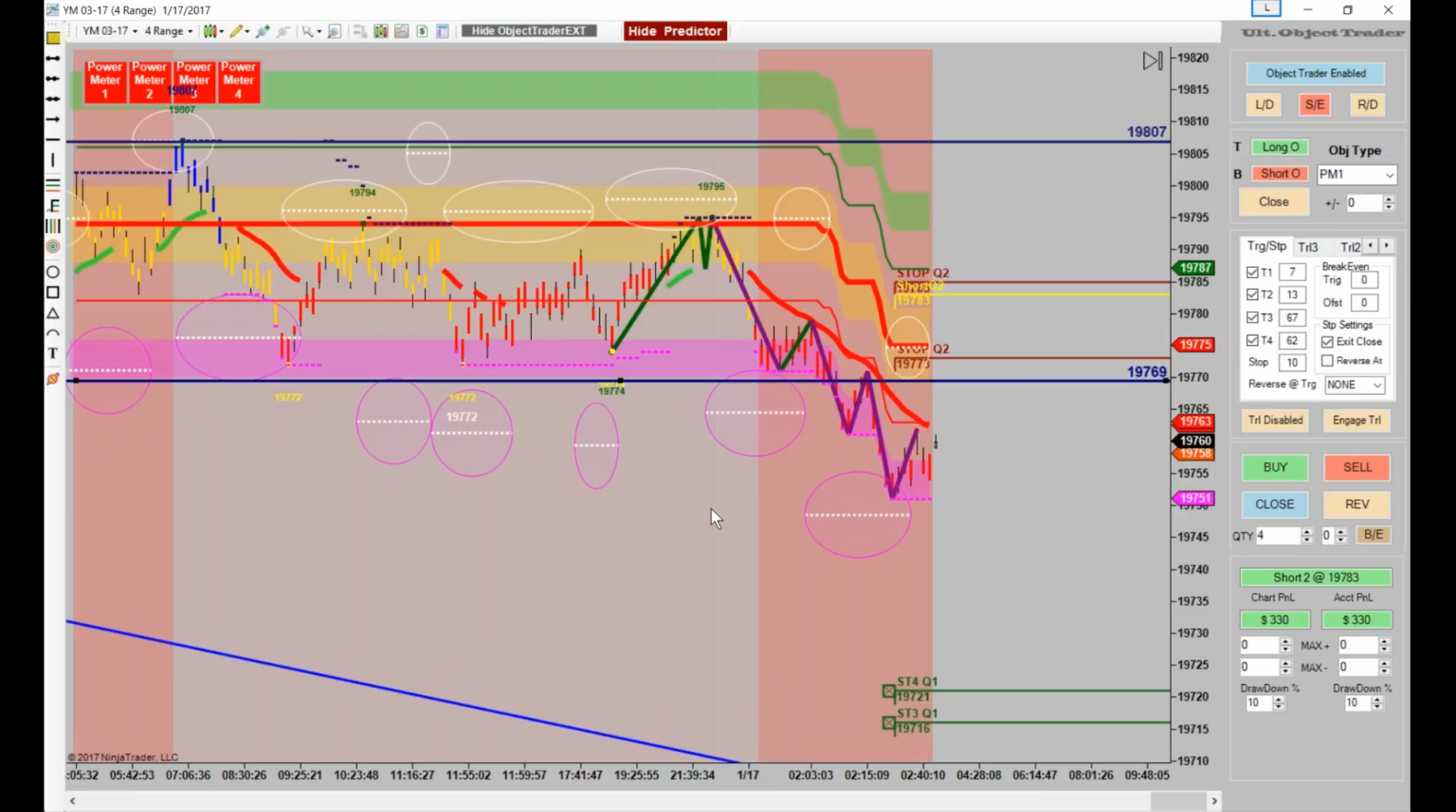Now we could get out and back in if it does that. Or we could just simply add, if we get a power meter to the green side, and we did. This is one of the things I'm going to add to power meter. See how that short stayed on anyway? That's going to automatically short another 4 contracts. So let's just do 2 if the power meter goes red again. Okay. Stop still above the lightning swing.